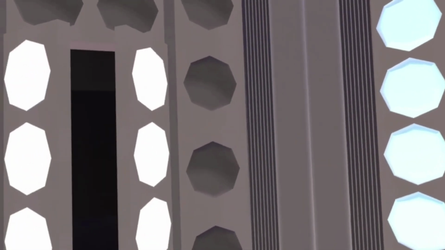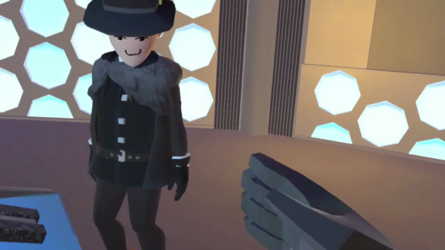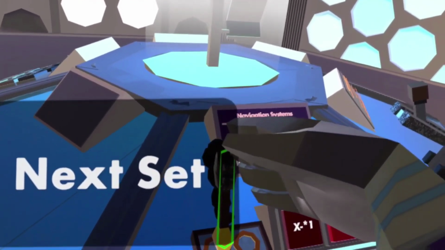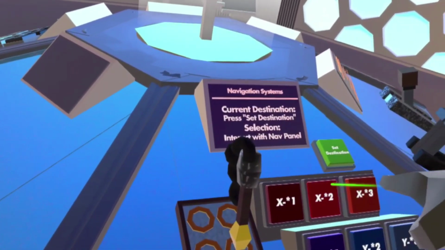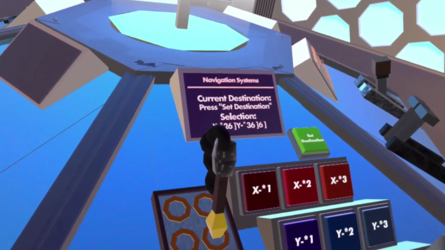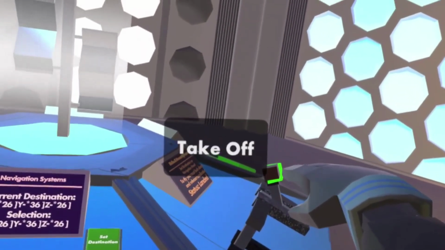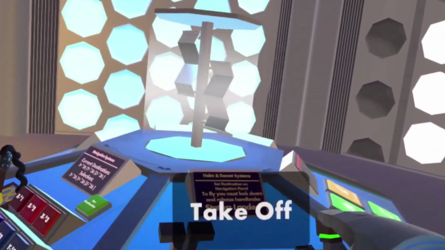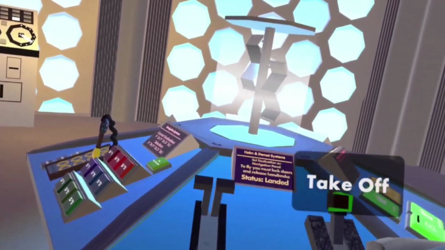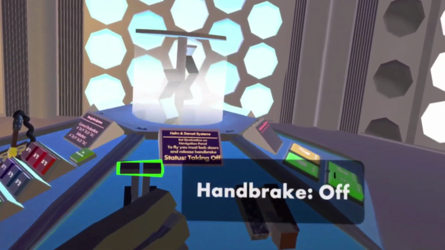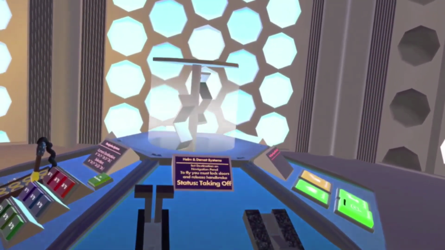And it's now locked. Closing the door. Now, let me turn off the handbrake and let me set the coordinates. Yep. Set the coordinates. Do you just kind of press random numbers? No, not really. And now let's take off. Okay, it's going.